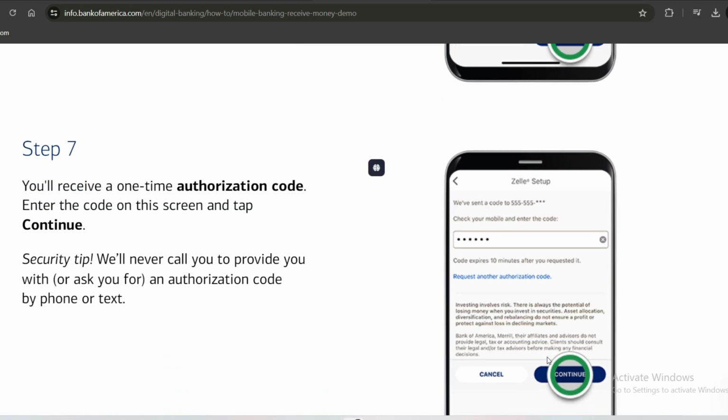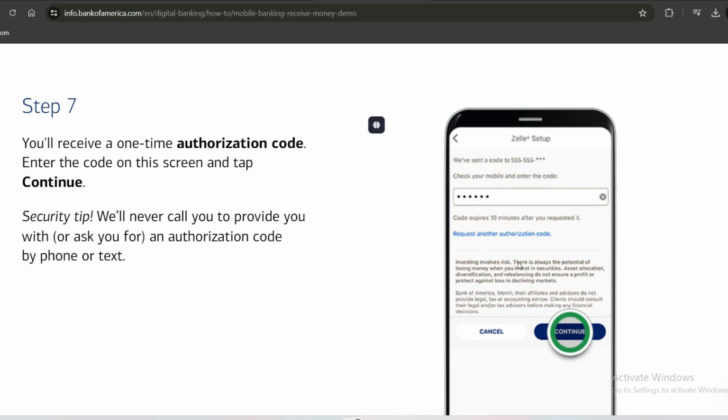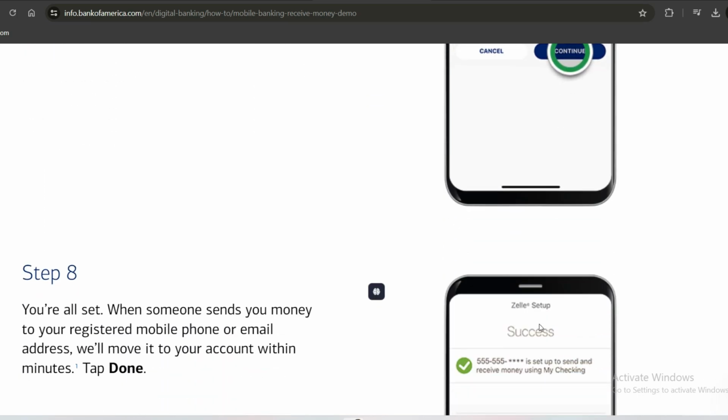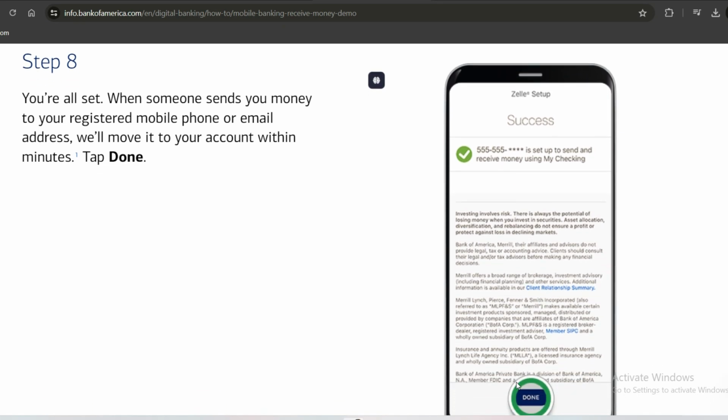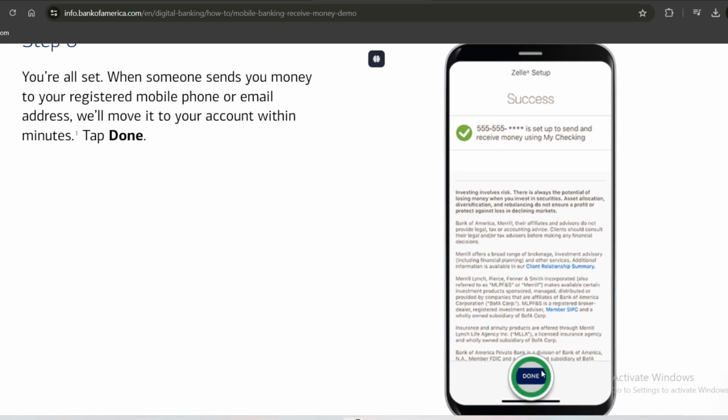Step 7. You'll receive a one-time verification code. Enter it on the screen and tap Continue. Step 8. That's it. Once someone sends money to your registered email or phone number, the funds will be deposited into your account within minutes. Tap Done to finish.